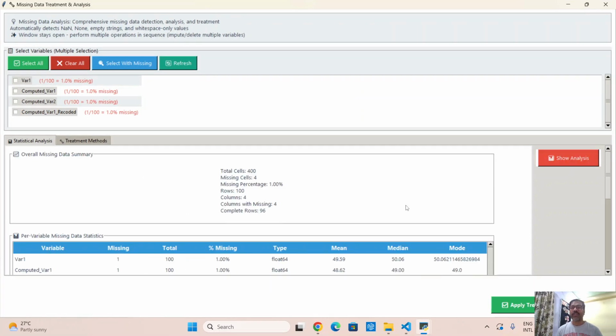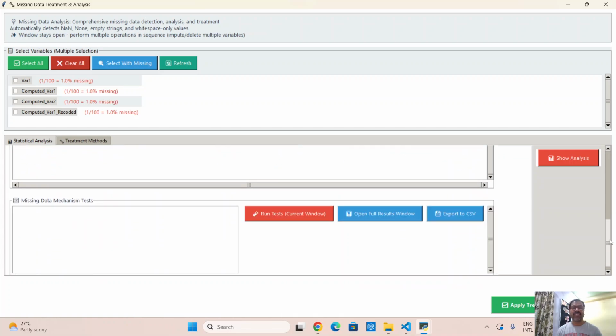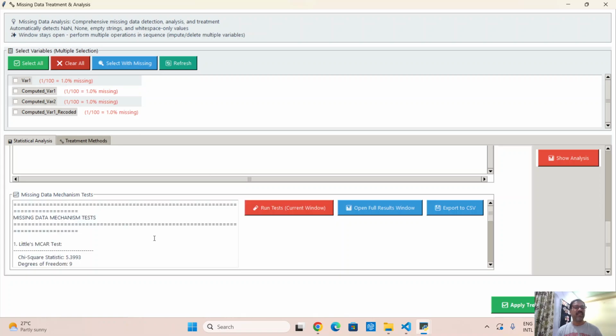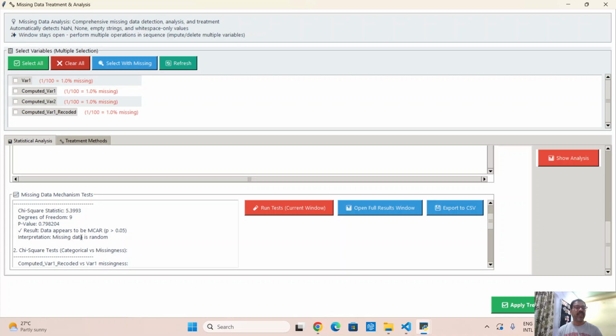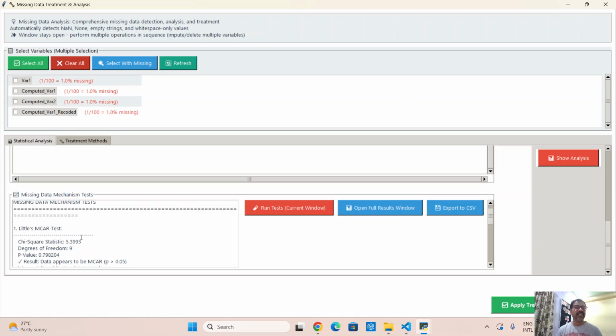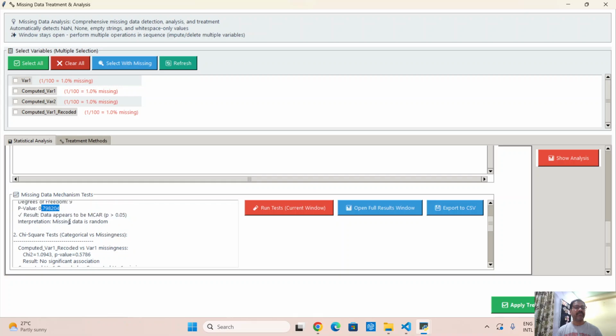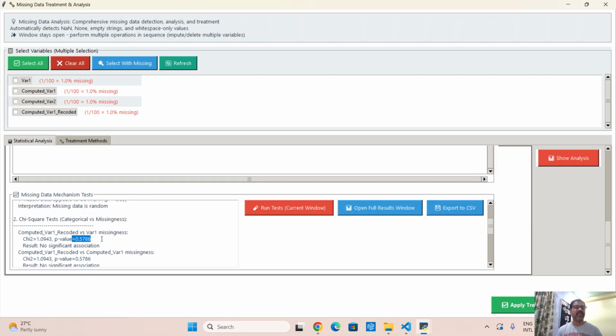Now let me look at the significance of this missing data. I don't think this is significant because in every variable you see 1 divided by 100. In 100 rows, only 1 data value is missing. Now let me look at Little's test. No, that is not significant. The chi-square test is also not significant, but it is a bit sensitive. That's okay, fine. Now apply treatment.